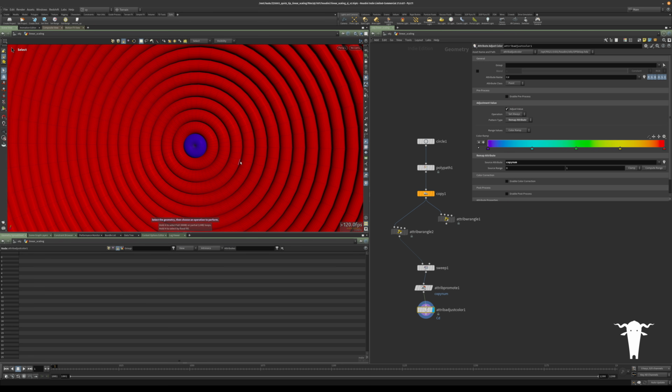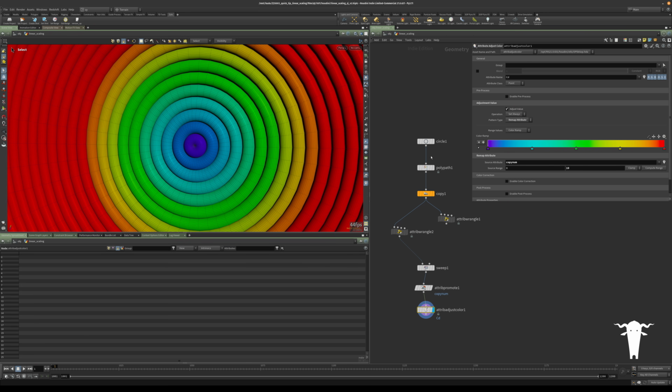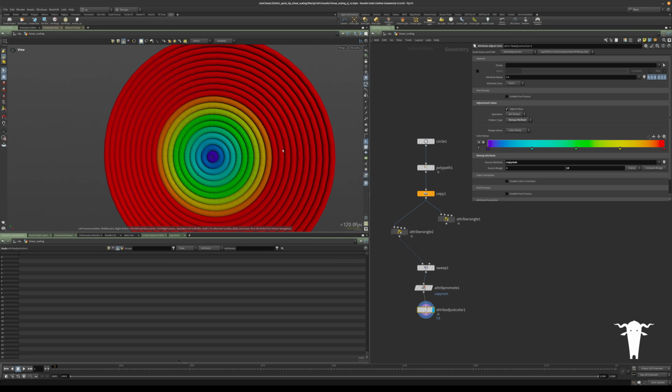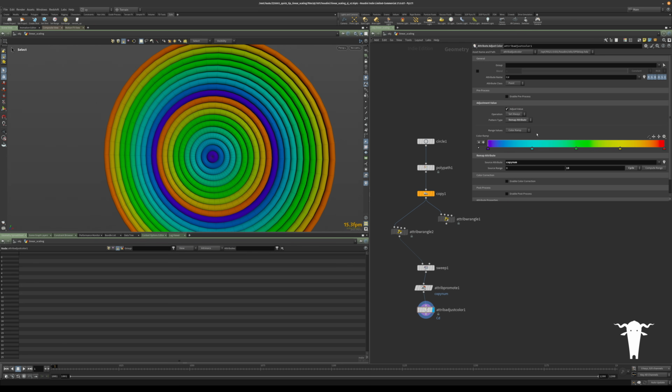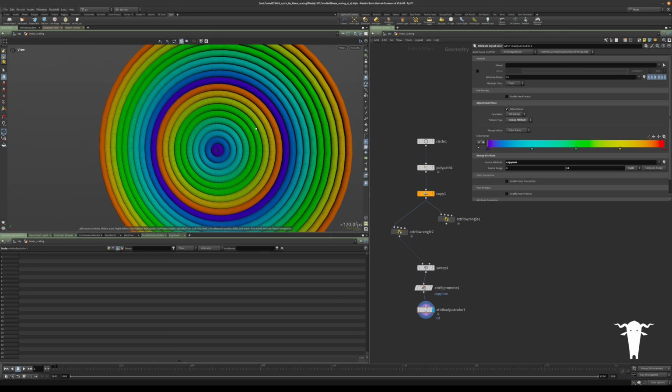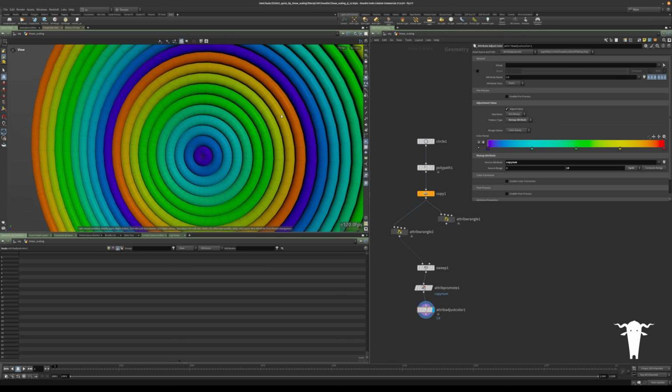So that's copy num. You can see it's kind of working, scaling between 0 and 1. So let's bump that up to 0 and 10. You can see it's giving us that result, and then you can cycle it so it keeps going. And there we go. Now we've got concentric colors.